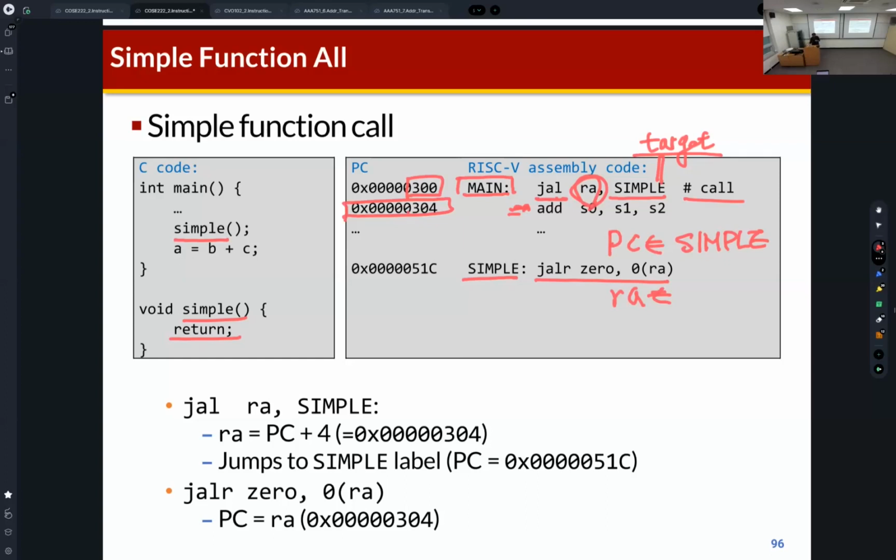It's usually PC plus 4. Okay, right? Because as you can see, the gap between this line and this instruction is just 4. It is because the instruction size is 4 bytes, right? So this is the address. So 0x304 is stored in RA. Okay. And so it jumps to simple, right?